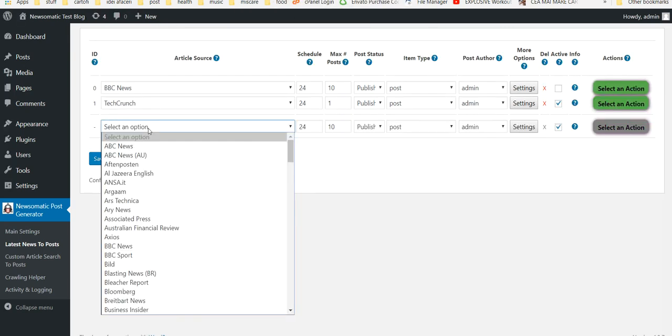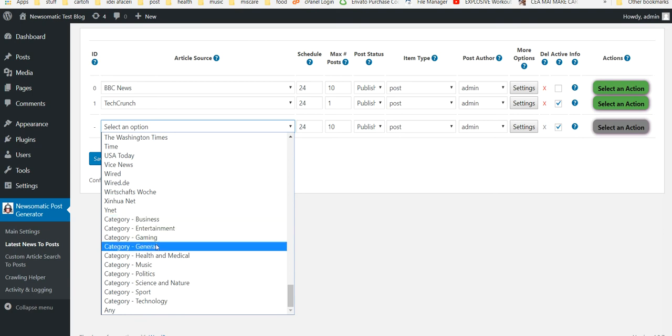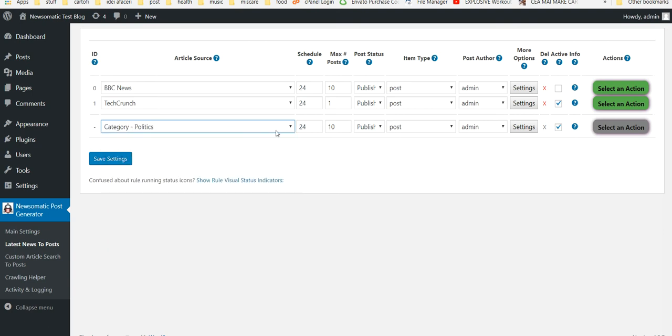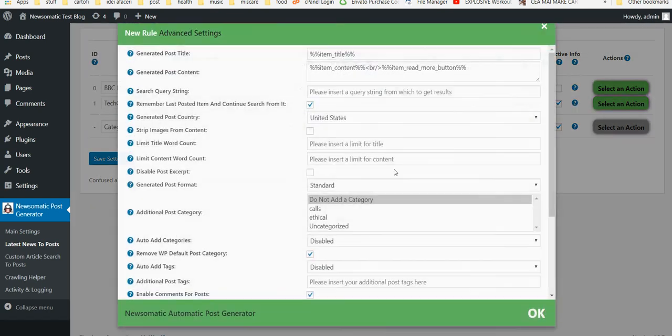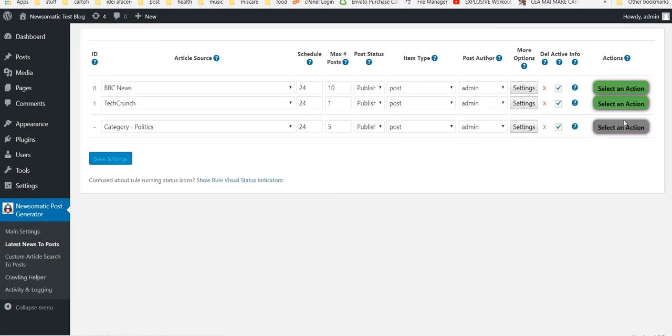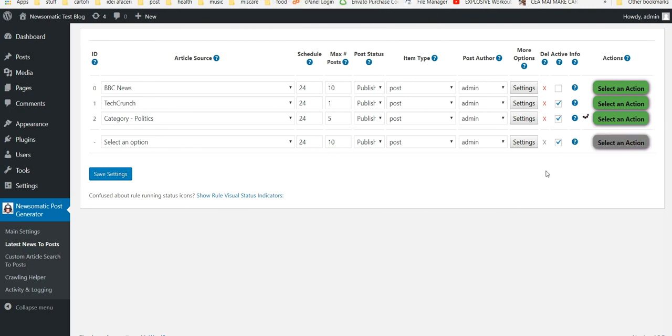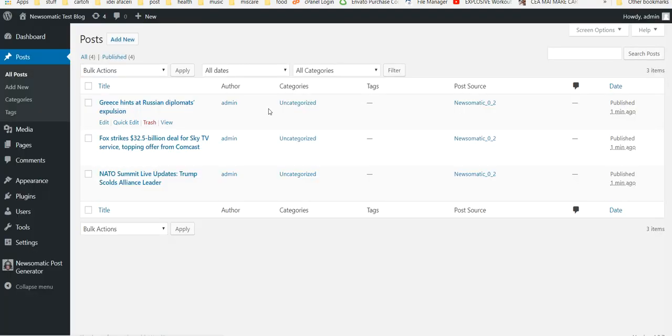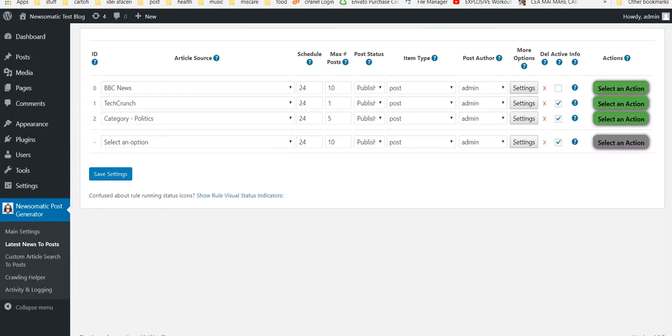Okay, now let's import some politics related news, only 5, and let's leave United States as default. And now, as you can see, posts will get generated. Okay, diplomats. Okay, so this is how you import politics related stuff. Okay, now let's head over to custom article search.